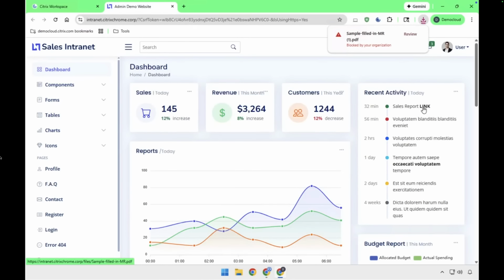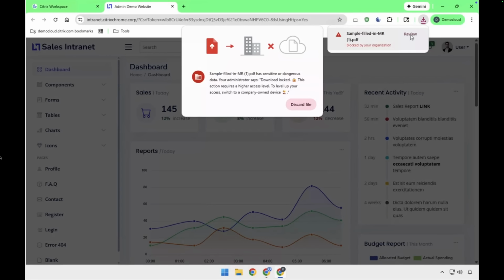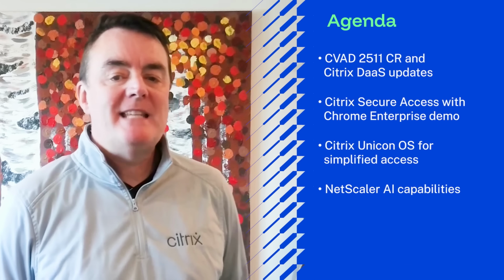Then we'll dive into Citrix Secure Access with Chrome Enterprise. If you're working with mixed devices or a distributed workforce, this is a great one. You'll see how you can give users flexible access to the apps they need without sacrificing security. And we'll walk through how Citrix Unicon OS helps simplify access, enforce consistent policies, and reduce day-to-day admin work. Lastly, we'll look at the new AI capabilities inside NetScaler, specifically how you can centrally control and optimize AI traffic while managing costs as AI usage grows across your organization.